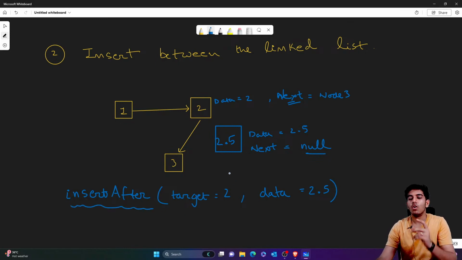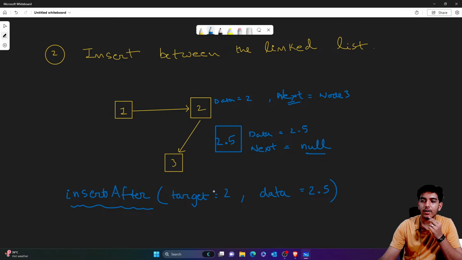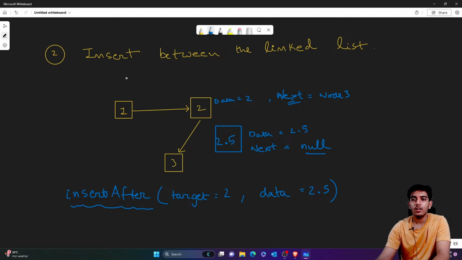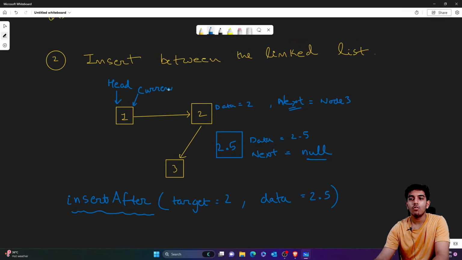So for this, what we'll actually do is, we have provided two parameters. You can say that the head is pointing here, right? Head is pointing here, and the current pointer is also pointing here. We created a current pointer in the last video for iteration. So initially the current will be pointing here.